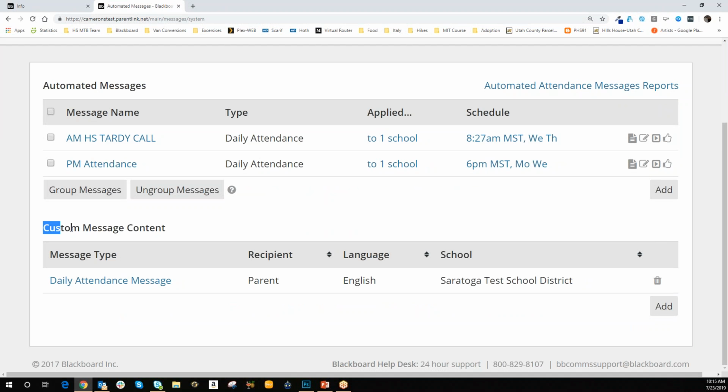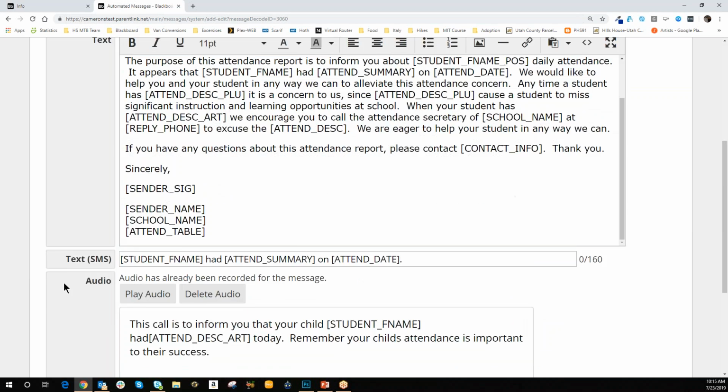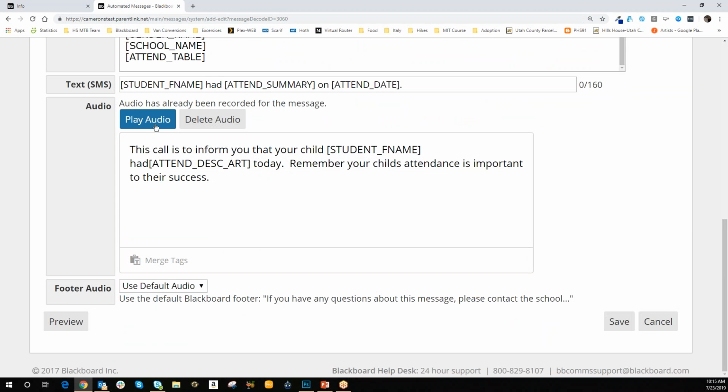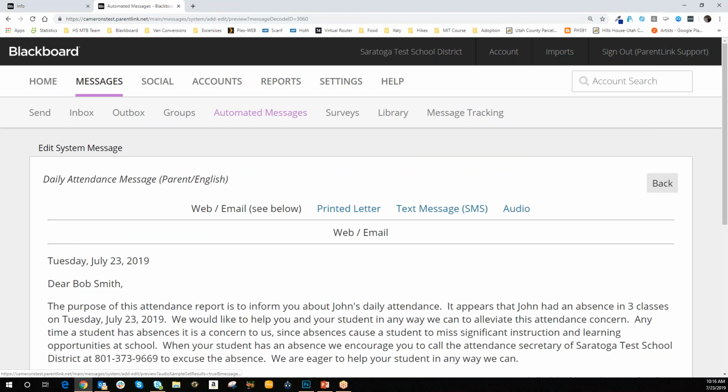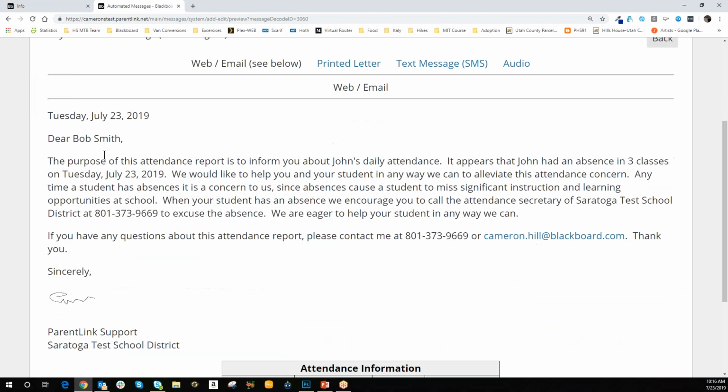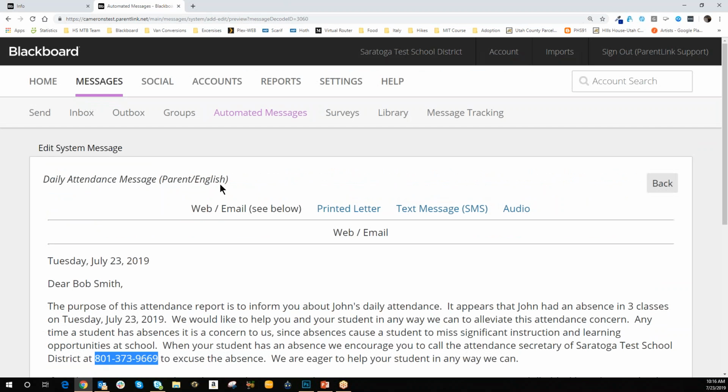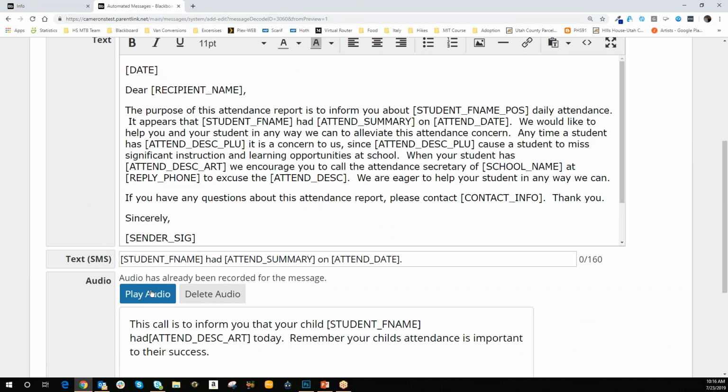Now you'll notice now under custom message content, I have a daily attendance message. And I can now click on it, scroll to the bottom. I can either play the audio here or hit the preview. If I hit the preview, there's an audio option here. I can preview the text message, and I can see what the email will look like merging in fake data. Just merges in the data for the account that's logged in. In this case, I'm going to go back. I will play the audio here.